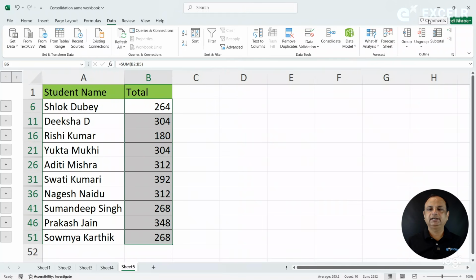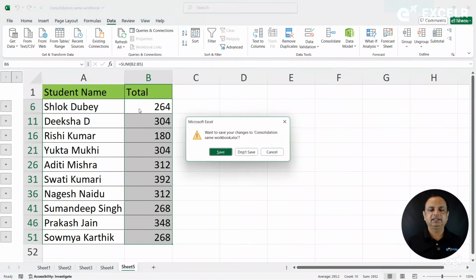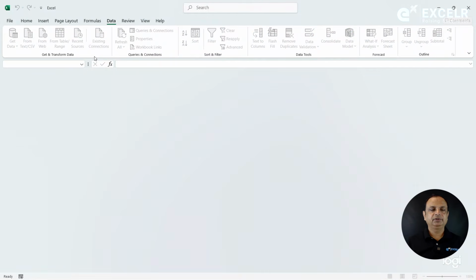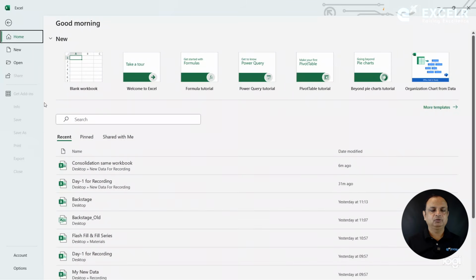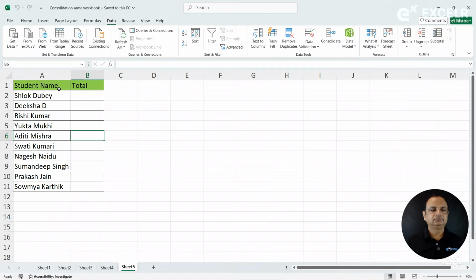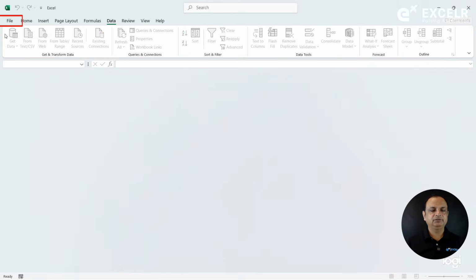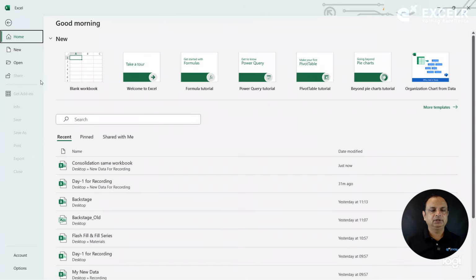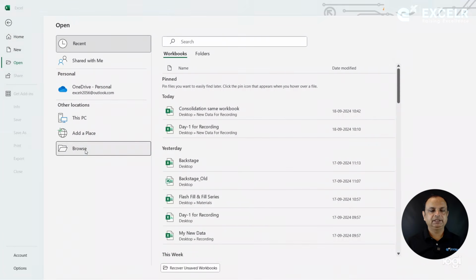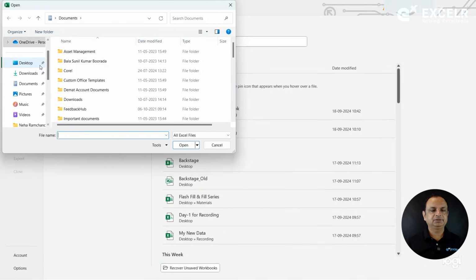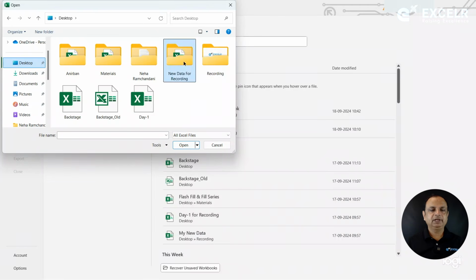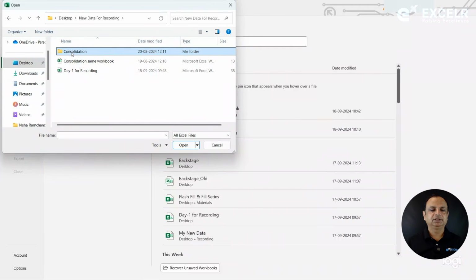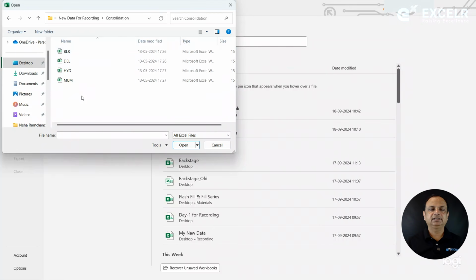So what we will do for that, let me close this file and I'll open one folder. There we have multiple files, so we can go to File and open. Go for Browse here and select the file, go for Desktop. I have a folder called consolidation. Inside this there are so many files. Just as an example, I'm going to open this file right now.